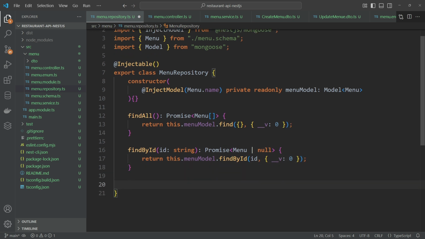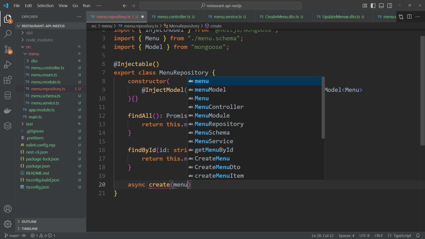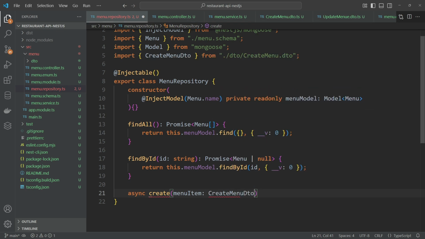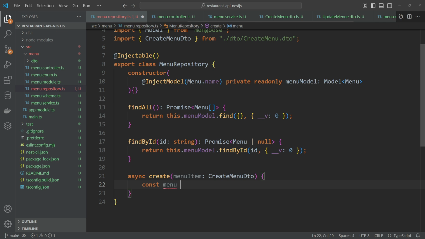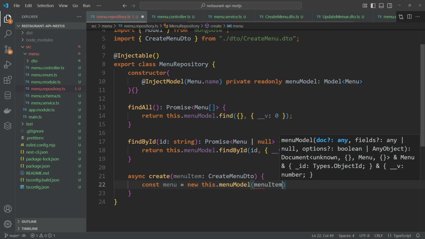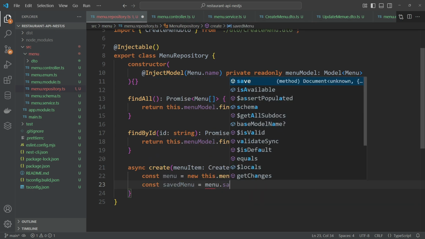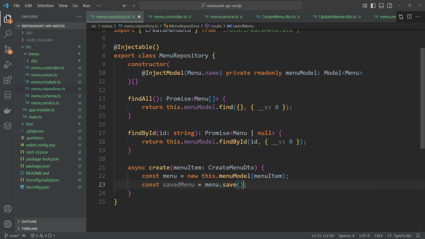Then let us write the function to create the menu. It will be an async function, and I will say create, and it will take a menuItem. What will be the type of this one? It will be of type CreateMenuDto. So I will say const menu equals new this.menuModel, and I will pass the menuItem, and I will say const savedMenu equals menu.save, and this is an async operation, so I have to await on this. And when we get this value, it will be a large MongoDB object which will have MongoDB operations on it.